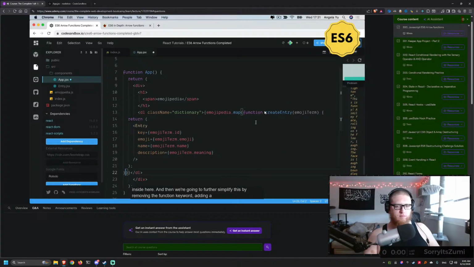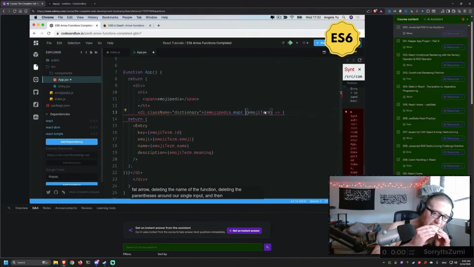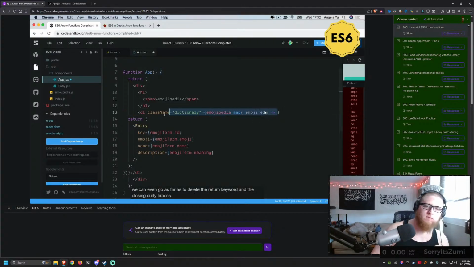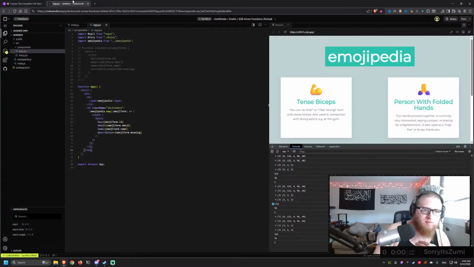And then we're going to further simplify this by removing the function keyword, adding a fat arrow, deleting the name of the function, deleting the parentheses around our single input, and then we can even go as far to delete the return keyword and the closing curly braces. And the... Oh, okay. I left return in there, but all right.